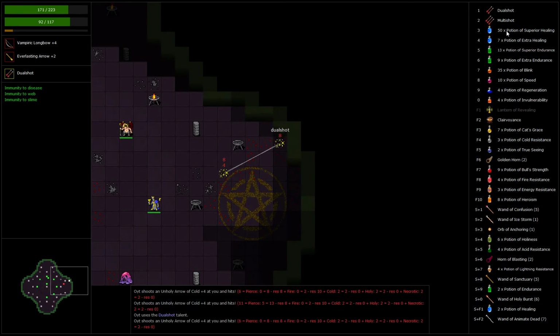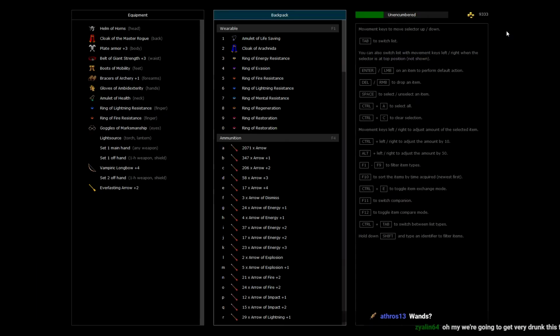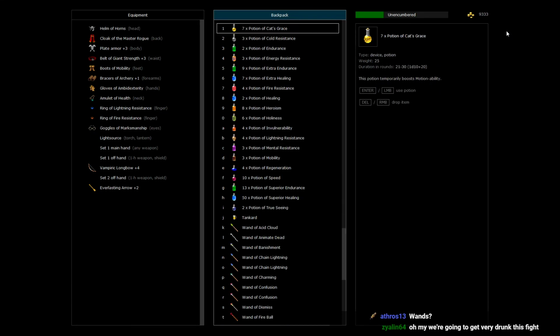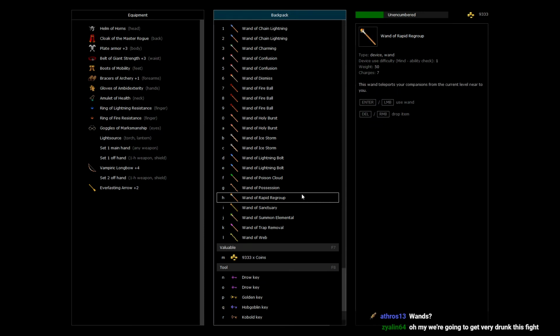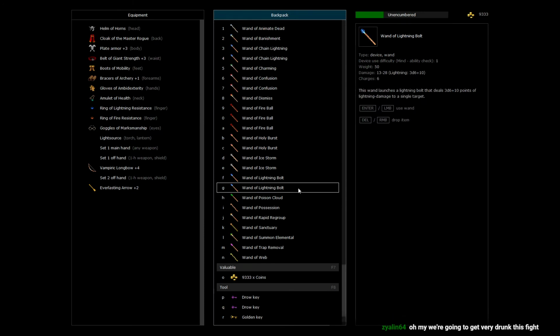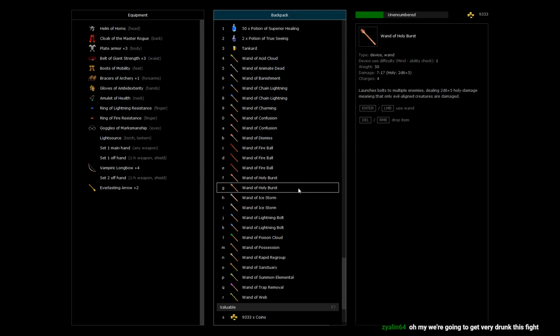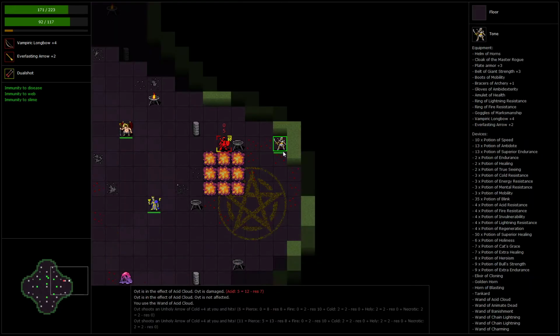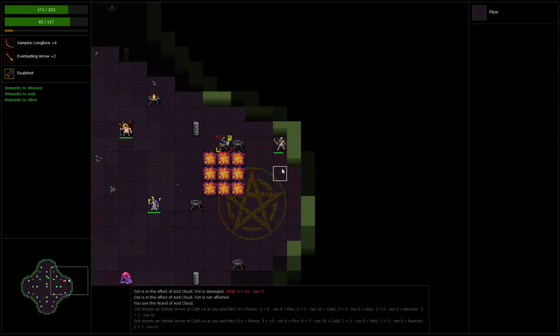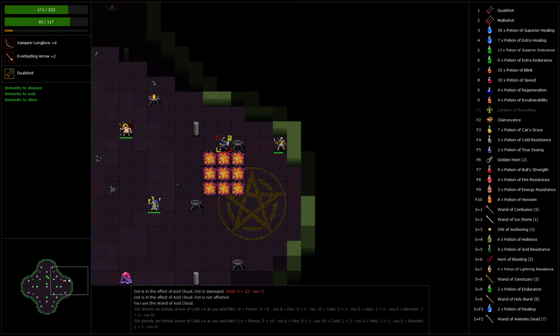Let's try dual-shotting him some more. All my buffing that I did earlier on has worn out. Wands? Yeah, I was wondering if I had anything worth using early on, and I'm not sure if I do. I guess if we're going to be in a battle of shooting each other, I could drop an acid cloud on him. Okay, he just moved out of it, and he has resistance. That wasn't super good.